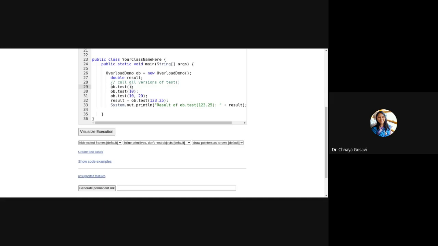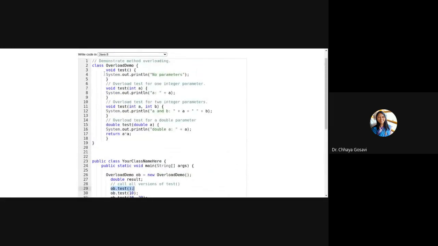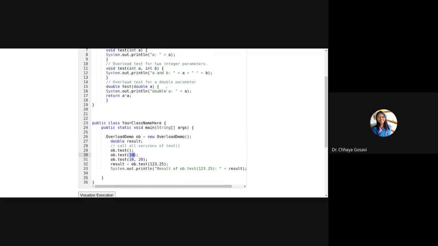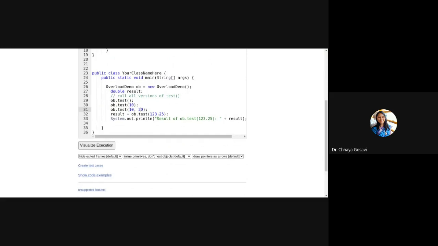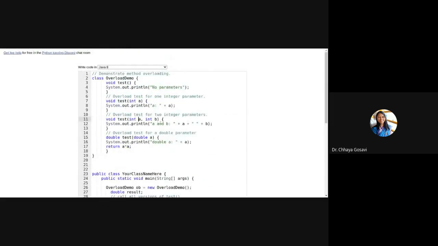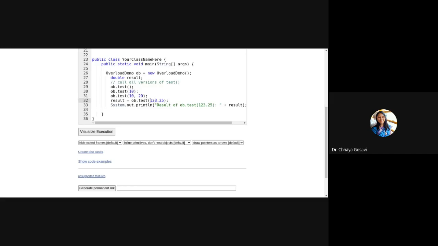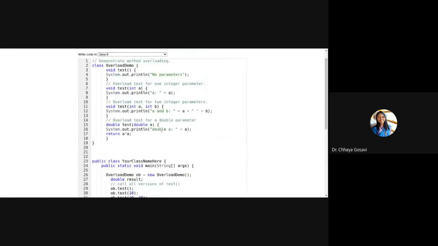If I call this method ob.test without any parameter, it will call this first method and will display no parameters. If I pass an integer, it will call this method and display a is 10. For 10 and 20, it will call this method and display a and b. And if I pass a double value, it will print this double value and return the square of this double value.